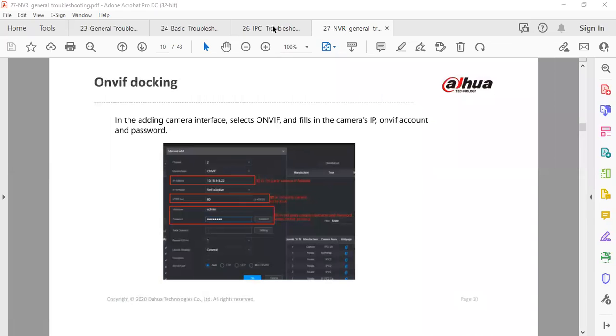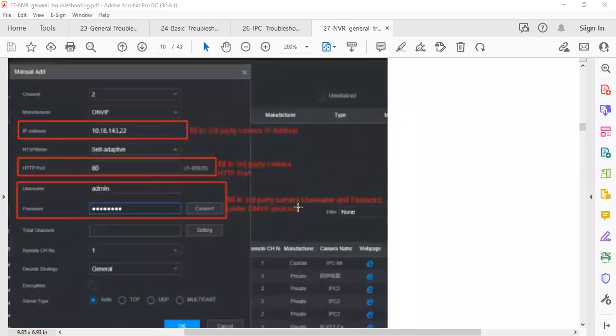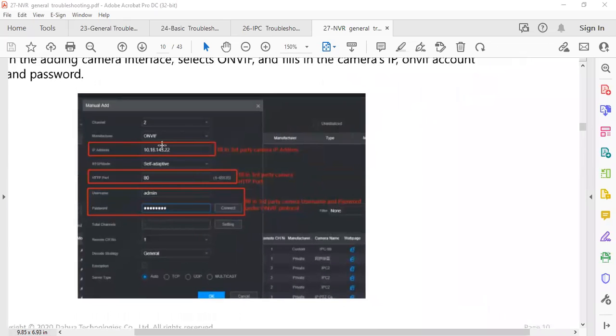Onvif docking means you're adding a third-party camera to our NVR. So how can you add a third-party camera to Dahua NVR? Ensure that the manufacturer is Onvif. So you add a camera, then ensure the manufacturer is Onvif, the port is 80, and also the username and password.